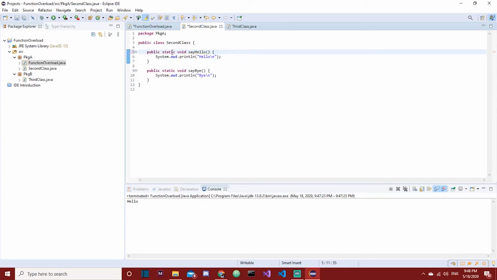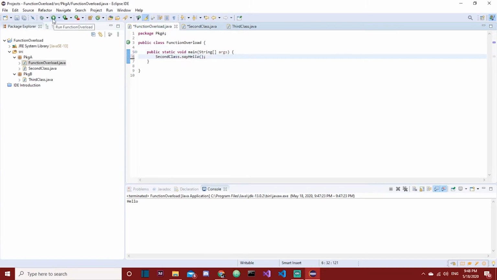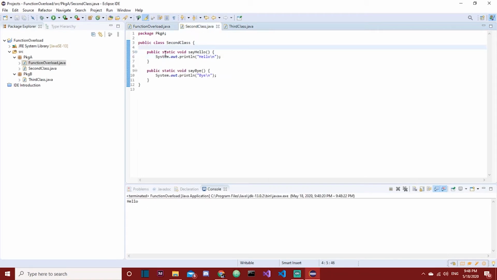So this is another access modifier, and it's called static. First off, let's go back to our function overload, and you can see we're not getting an error. So if I run this, it'll run fine, and it does. So if we go back and we get rid of this keyword static, this function will now be considered as non-static.